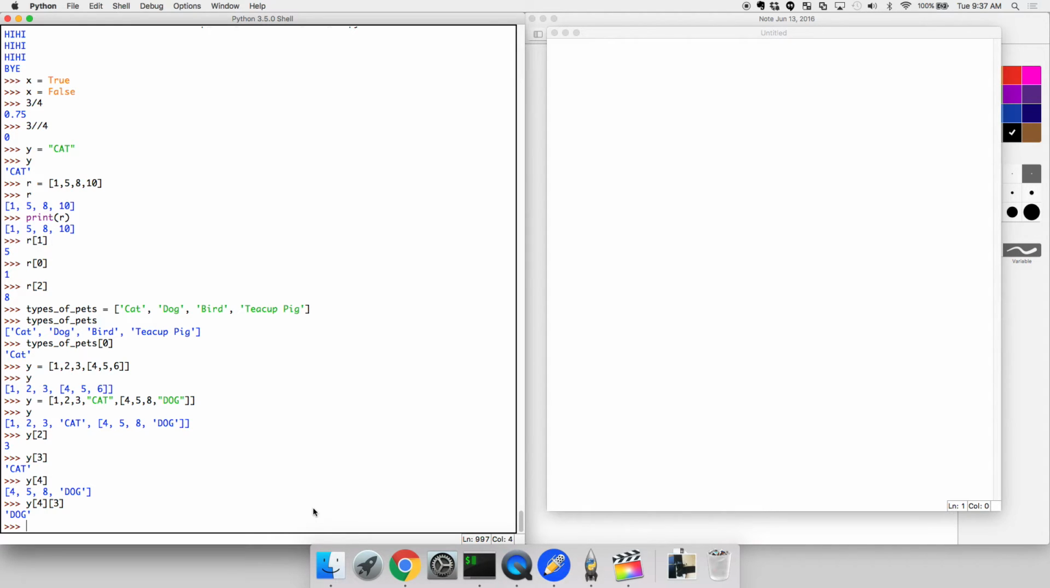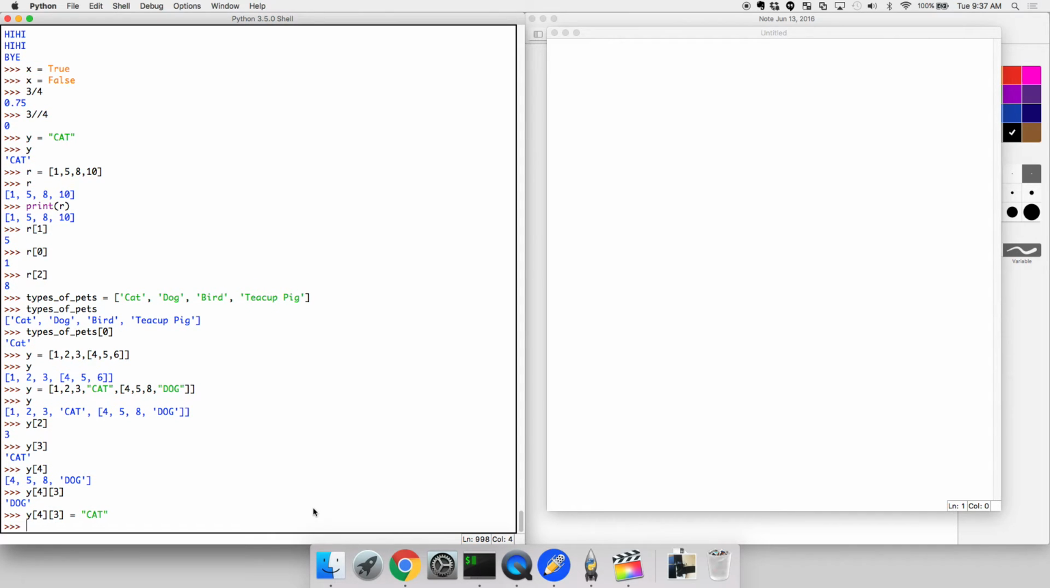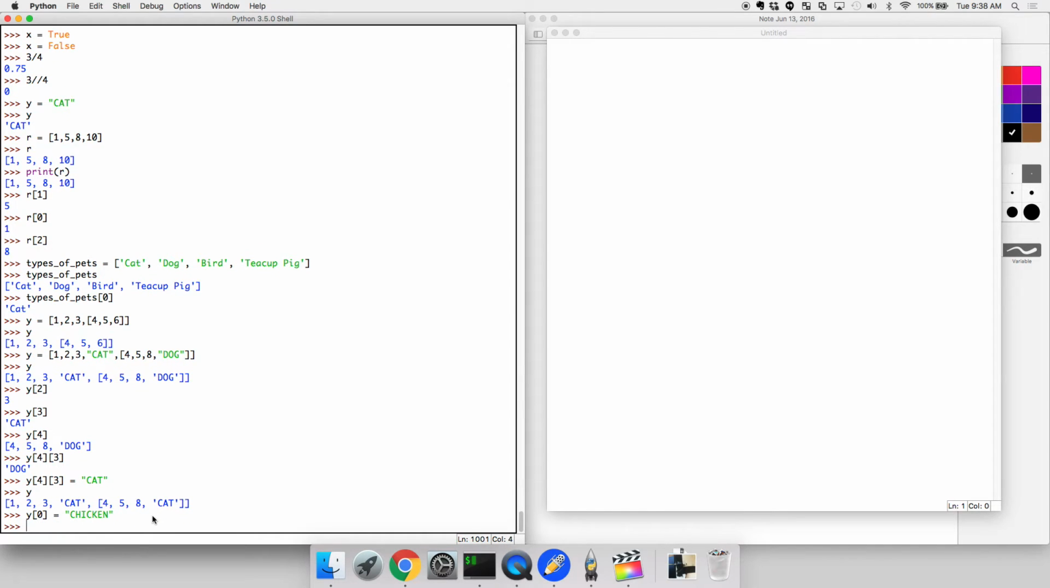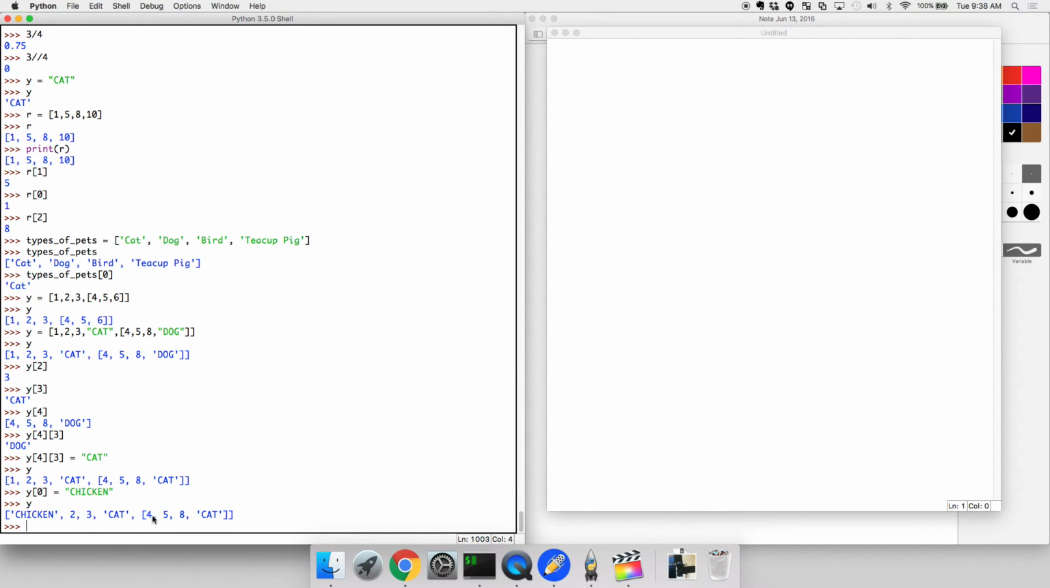We can actually then, by accessing things like this, reassign them. So we could say y of 4, 3 equals cat instead. And then what does y look like? y is now a list of 1, 2, 3 cat, and then a list of 4, 5, 8 cat. So we can change things as needed. So maybe we want to make the 0th element of y chicken. Okay, now y is chicken, 2, 3 cat, and a list of 4, 5, 8 cat.